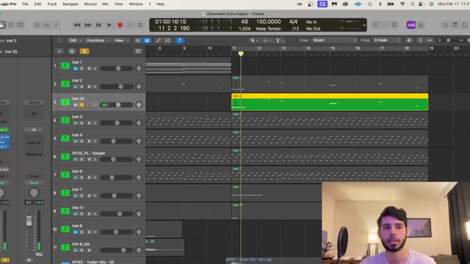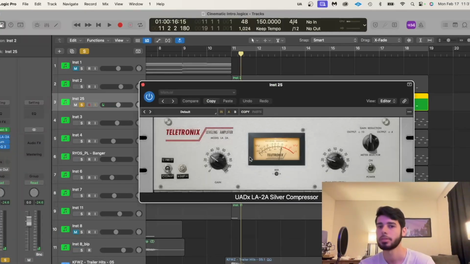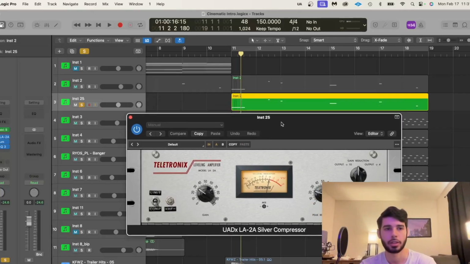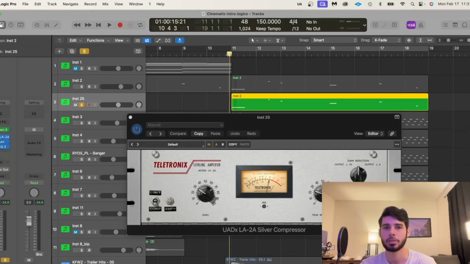And then I threw on a compressor. Once again, the LA-2A, the silver one. I love this one. It's very solid and clean, good for bracing your instruments. I wouldn't put this on drums, and I wouldn't put this on bass, but anything else, I put it on.